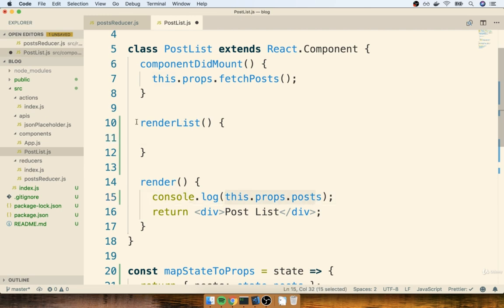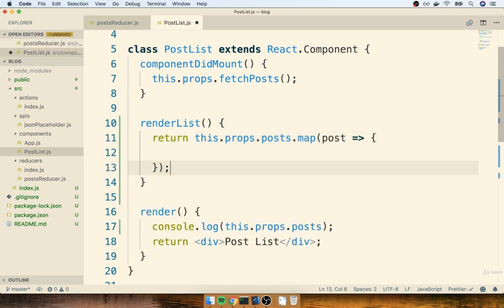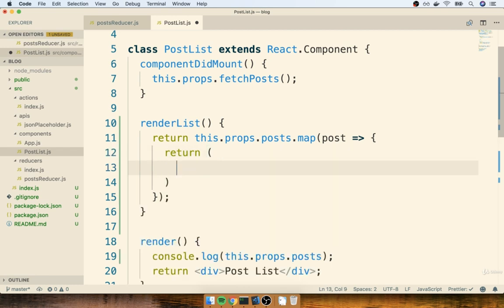I'm putting all this logic into this helper method of renderList just to keep the render method itself nice and easy to read. So inside of renderList, I'm going to return this.props.posts. I'm going to map over it. And for every post, we are going to return a pretty good blob of JSX.